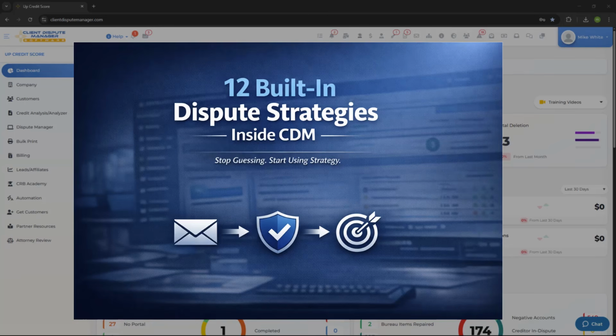Credit repair business owners. If you're sending the same dispute letters over and over again and just hoping something gets deleted, that's not strategy. Inside the Client Dispute Manager software, we use built-in dispute strategies. Each strategy has a clear purpose. Each one has steps. Each one tells you what to do next.